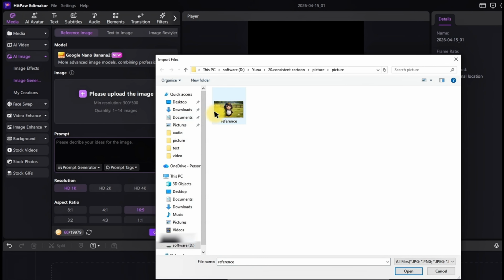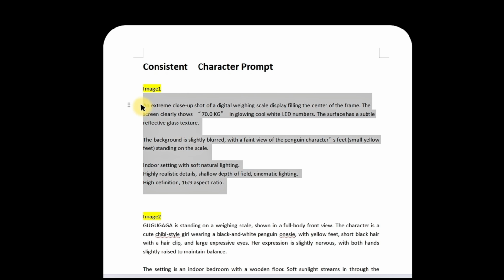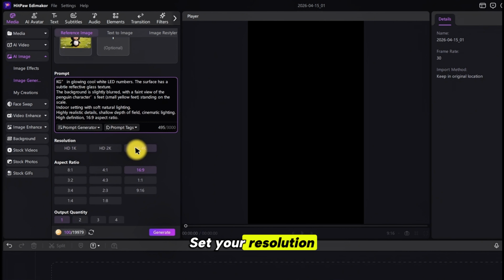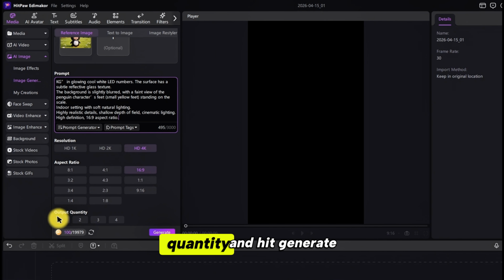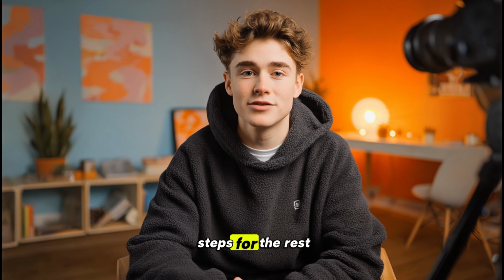Upload your reference image. You can use this reference image for better results. Resize the dimensions. Paste your prompt. You could find them in the description. Set your resolution, aspect ratio, and output quantity, and hit generate. Just repeat the same steps for the rest.